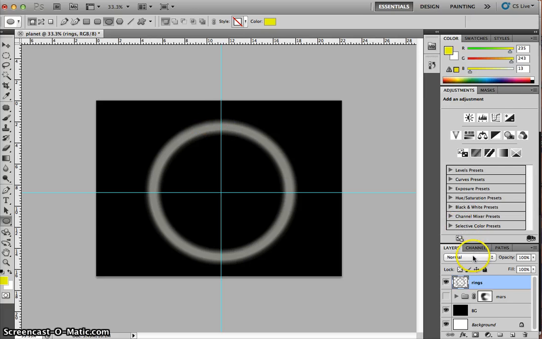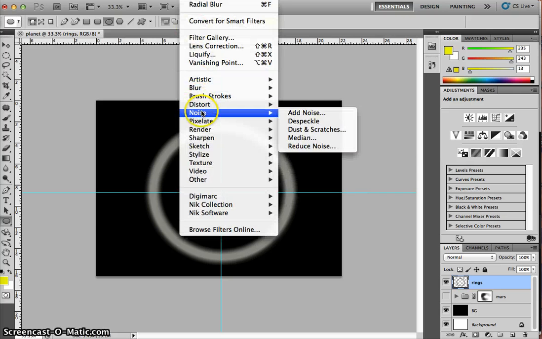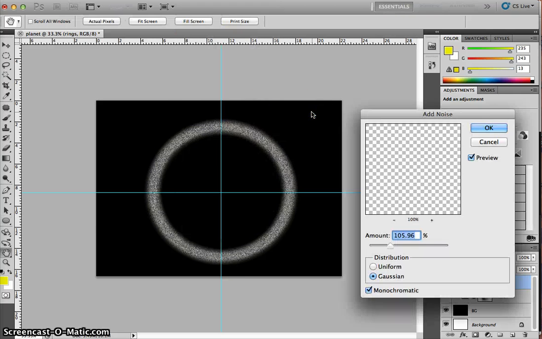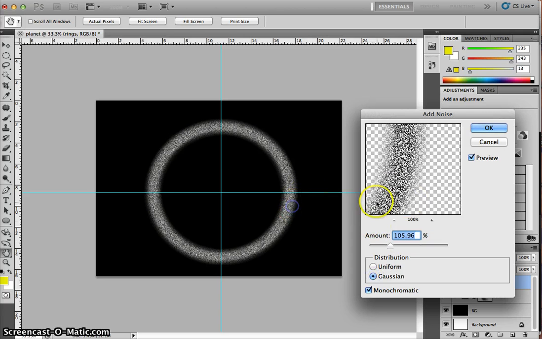Now let's change the blending mode to, no, let's do it with the filter. Filter, noise, and we're going to add some noise to it. And I always choose Gaussian. You can look at the difference between uniform and Gaussian. And you can also click in here to get a preview in this little window here and adjust it up so it's nice and dirty. You want dirty. And I always use monochrome.